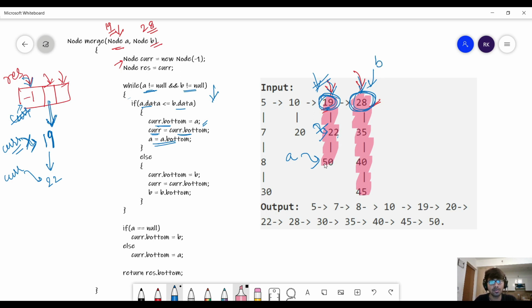You again check, because the while condition is still true, since a is not null and b is also not null. Is 50 less than or equal to 28? That's false, so you come into the else part. You do cur dot bottom equals b. So now the bottom pointer of 22 is going to point to the 28 node. You shift cur to cur dot bottom and you place b pointing over here.